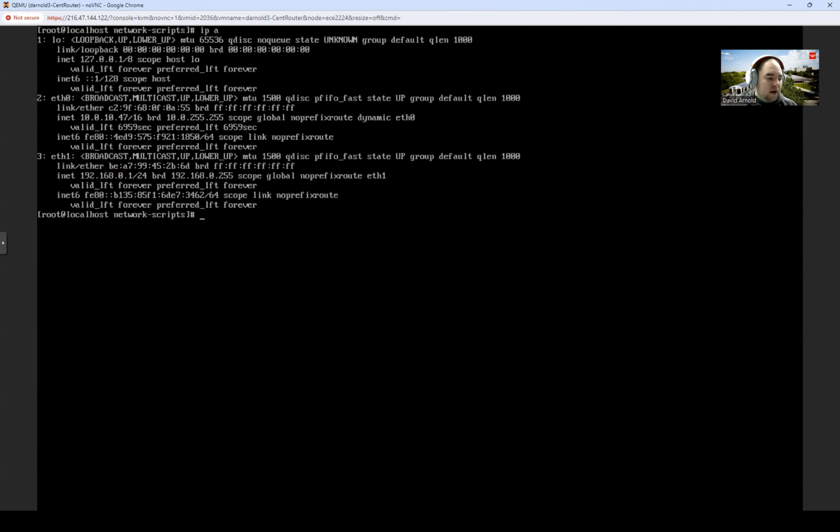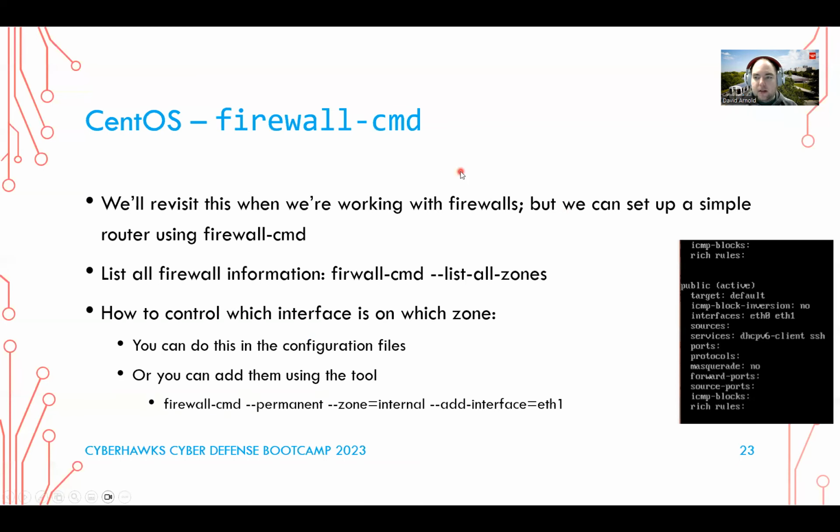Now, one other thing that we want to do is make sure that from the inside we're able to communicate with the outside. So we're going to use something called firewall-cmd.